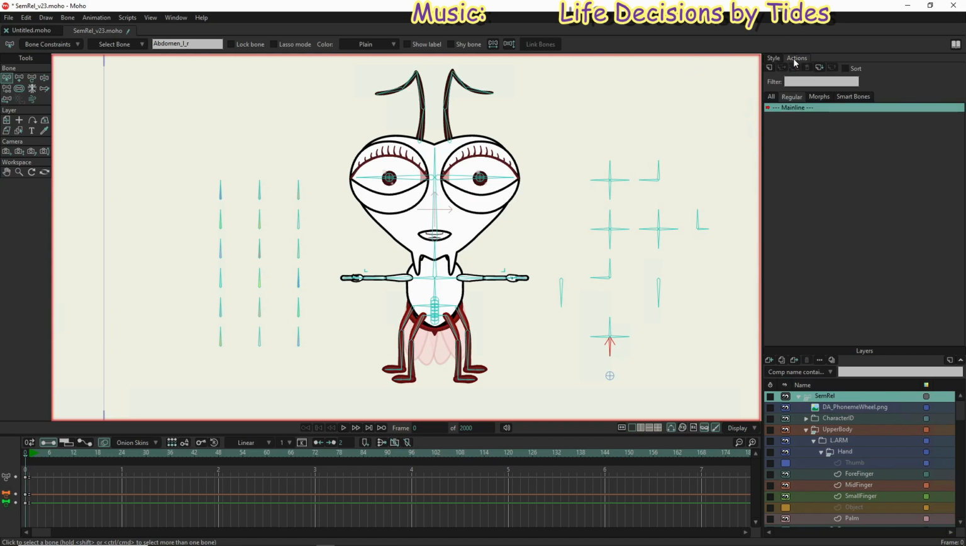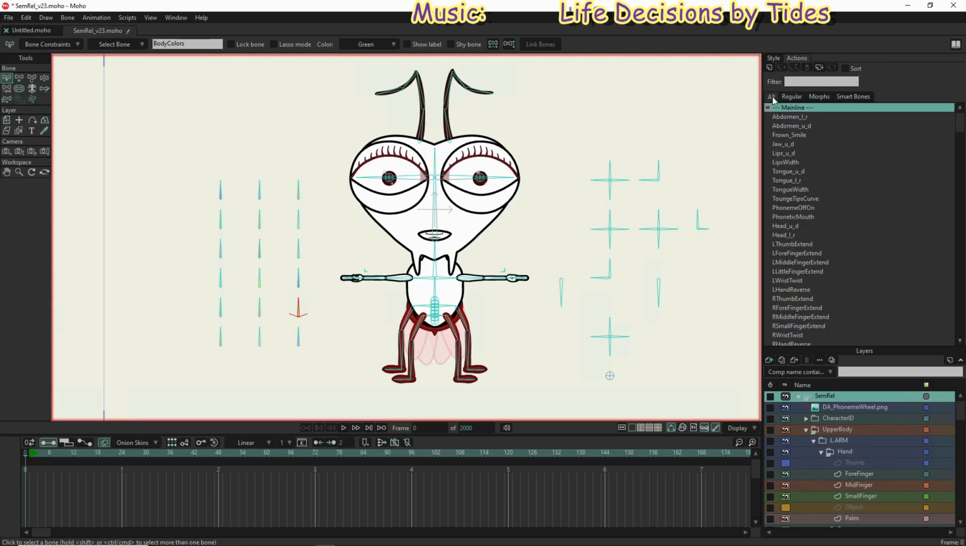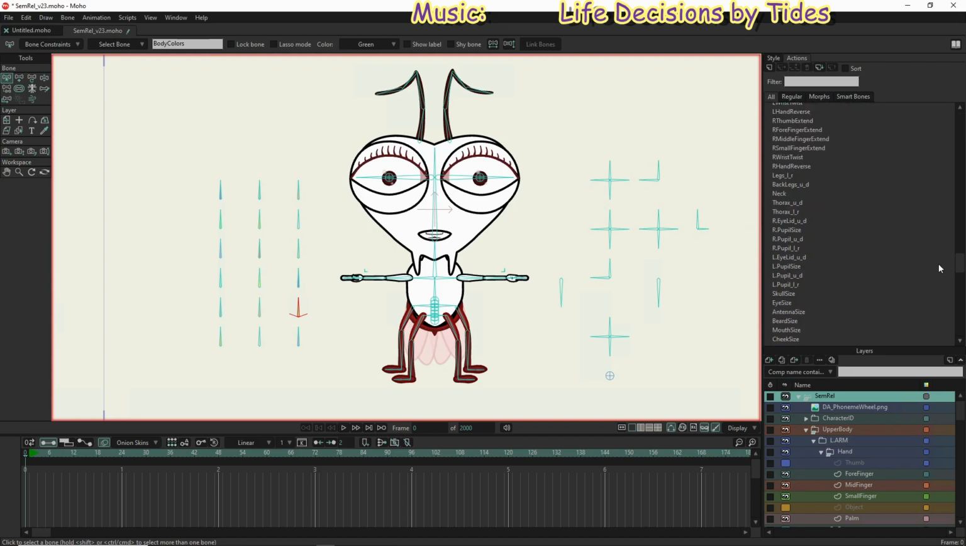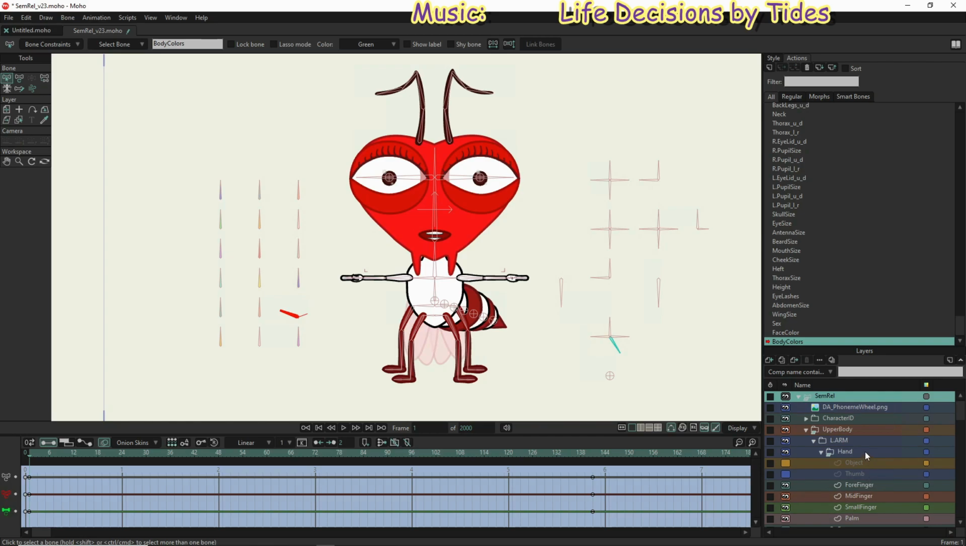We're going to go back into our actions, and go into the action for body colors. And we want to see all actions. There we go. Now we can see it. So we go to the body color one. This is going to be long. I'm going to probably speed this part up, because it's going to be such a long process.